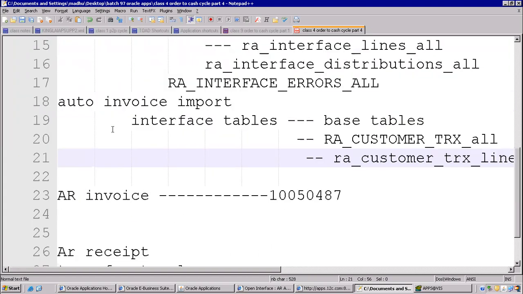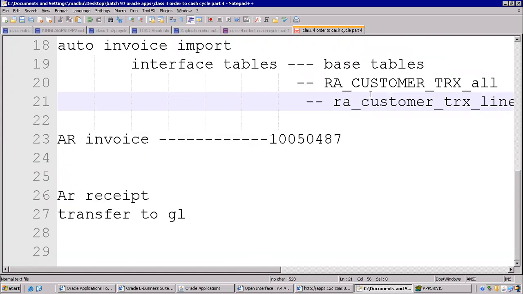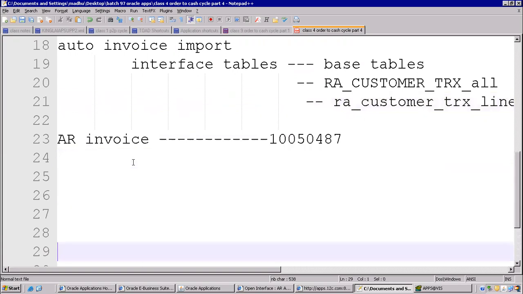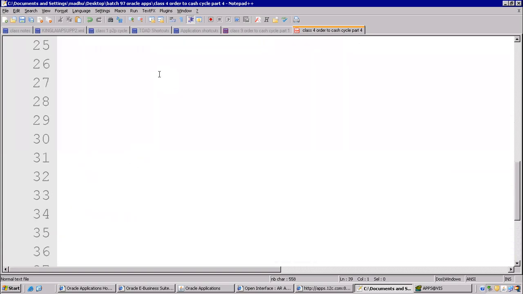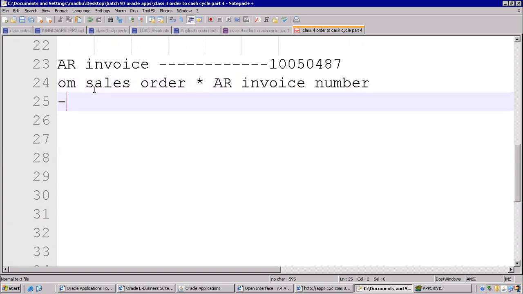Till now, I told you only how to create an invoice and what the interface tables, base tables, and primary keys are. Now we are combining two modules here. One is the order management module, the sales order, and the other is the account receivable invoice number. Two tables we have to combine.